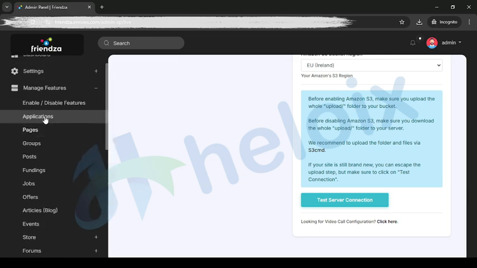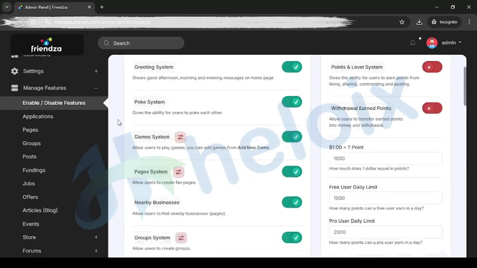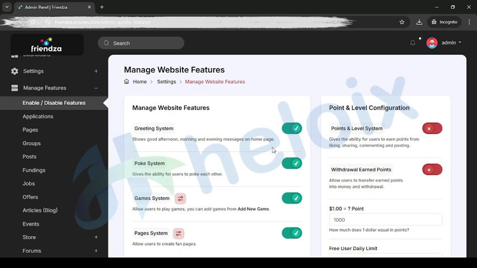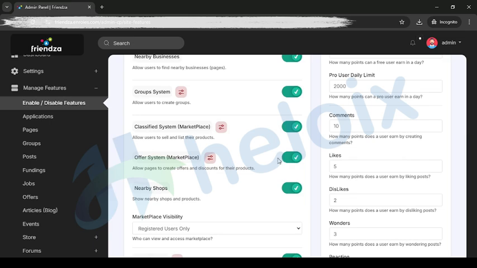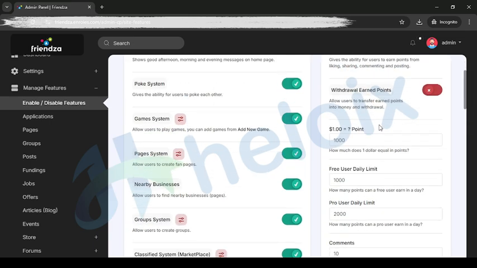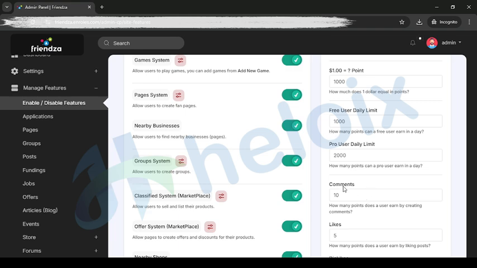You can use any solution for that. We have a features section, where you can enable or disable features easily. In the greeting system, you can just click and that option will be disabled or enabled. In the point features, if you comment on someone, then you will get 10 points, like that.